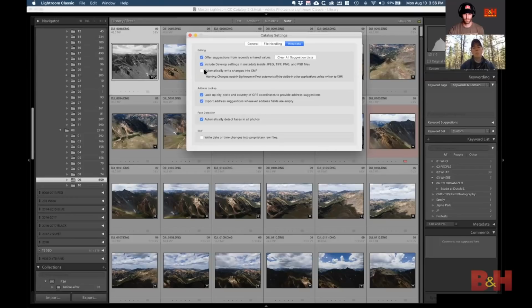Imagine how much that's going to slow you down. There are instructors that will tell you, yeah, but it's safe, right? What happens if your catalog gets corrupted? All of your adjustments are saved out to the file. Sure. But do you need to save it every single time you make an adjustment? That's going to significantly slow you down, especially if your files are on a slower drive already.